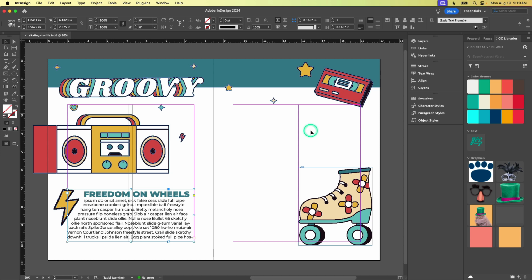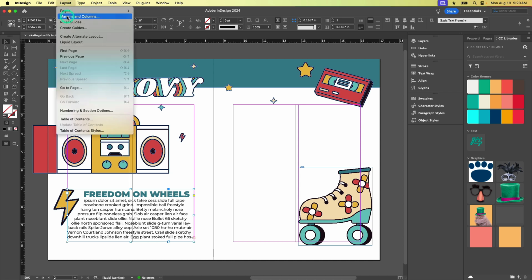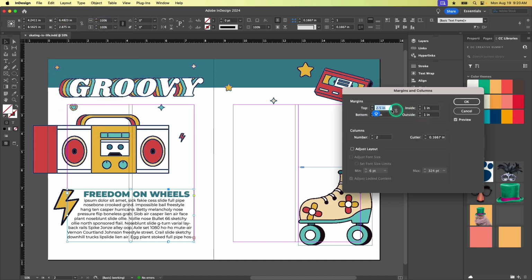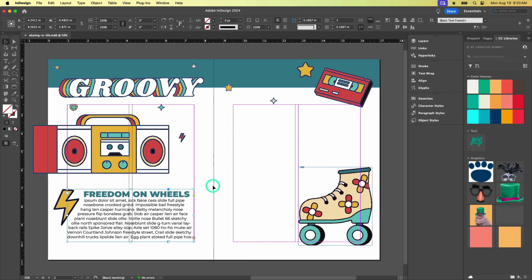I've also got the document set up with my margins and columns that I chose from the layout menu by choosing margins and columns. And I set my margins up here, and I set the number of columns to 2, just so I can see where I want to place my text frames. So there's a couple ways to do this.